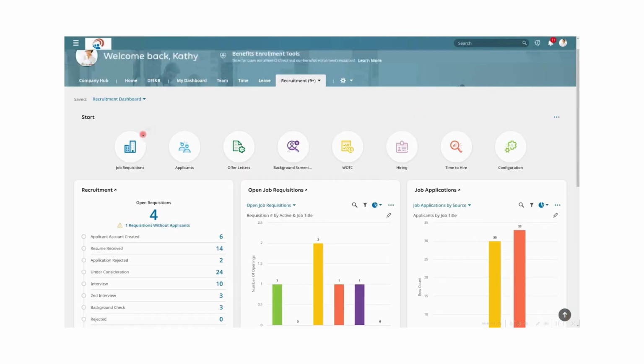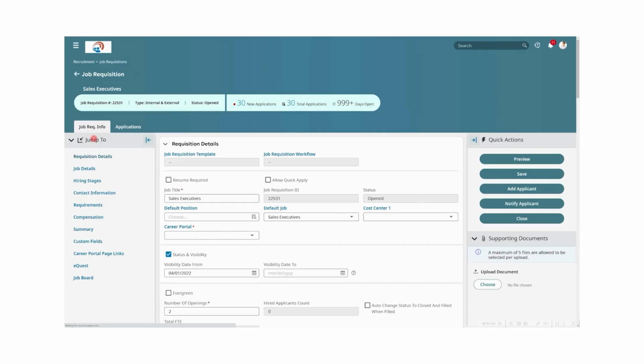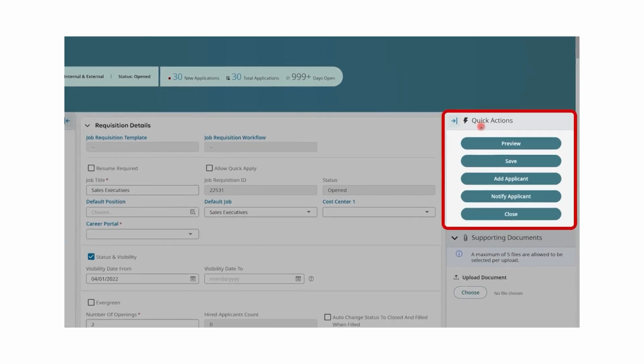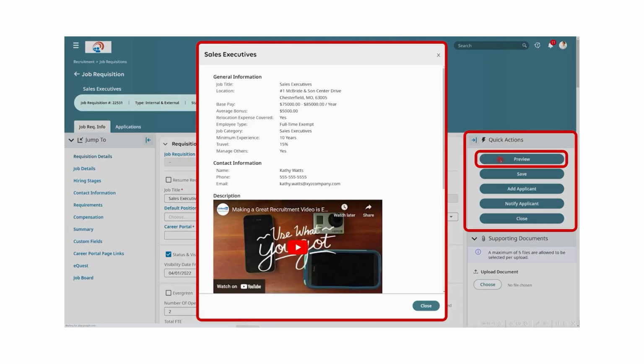Let's begin by taking a look at a job requisition. And in this case, let's check out our sales executive position. So this brings us to our recruitment workspace, which optimizes the way that recruiters will manage the entire recruitment process from creating job requisitions to evaluating candidates. So this is where you would set up a new job requisition. This workspace includes a quick actions menu for easier management. And when first creating a new job requisition, you can use the preview button to preview the job requisition prior to posting it to your job boards.